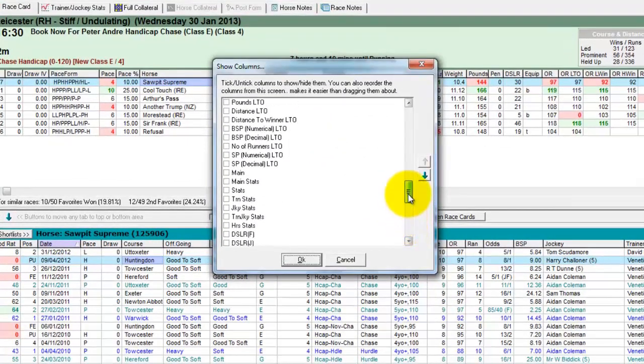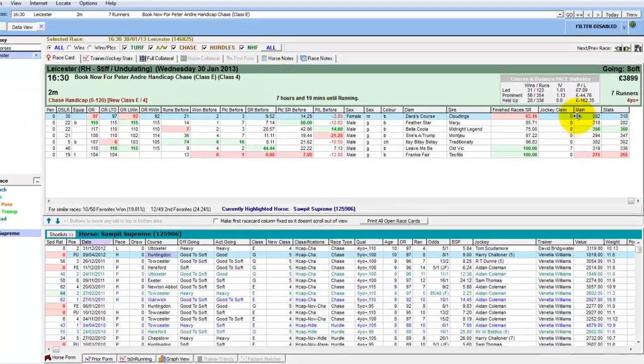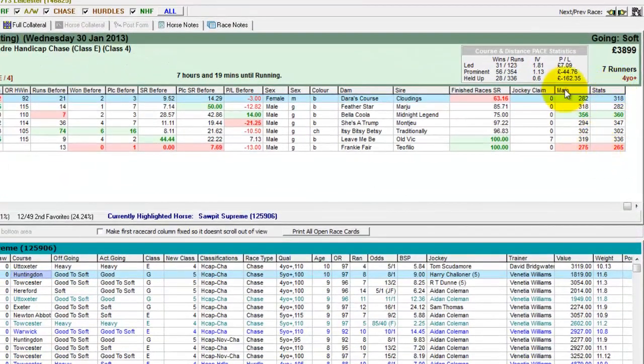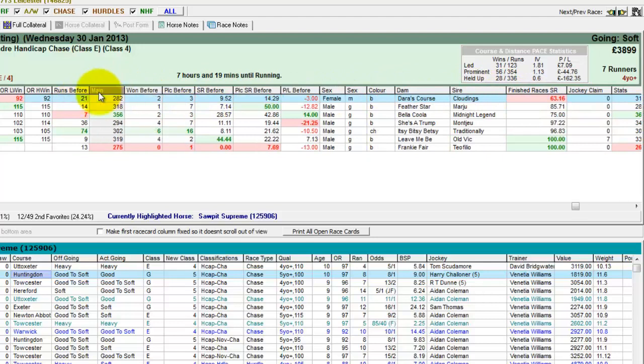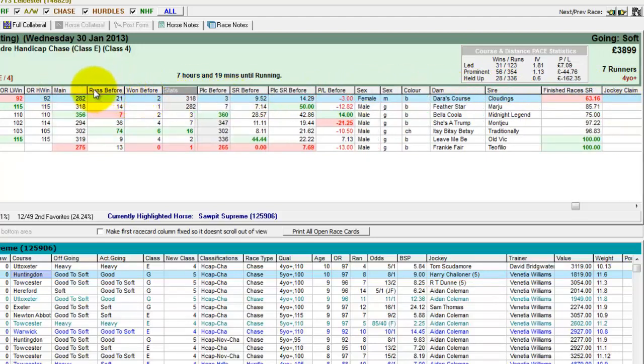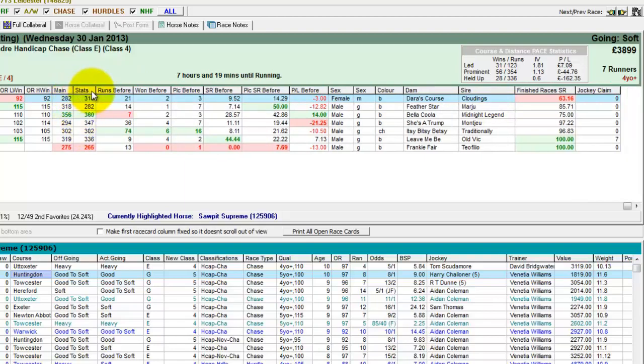So we'll add a couple of fields in here, and we're going to add main and stats rating. These will have appeared at the end of the race card screen. Now we can move these along by just holding down the left mouse button and dragging them to where we want them. So we'll move this one to there, and this one next to it, and we can size them by just grabbing the bar in the middle.